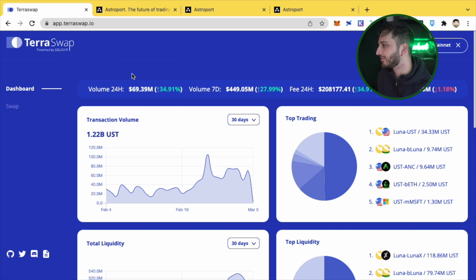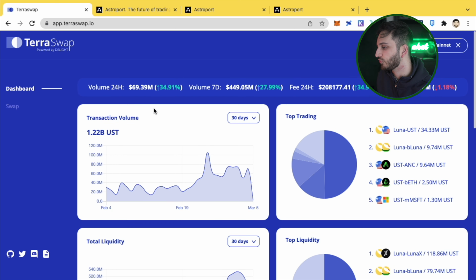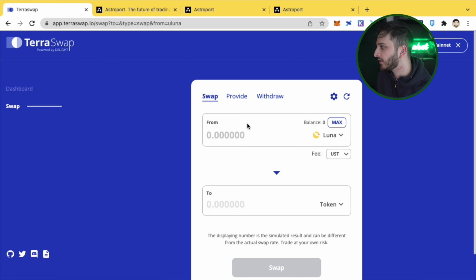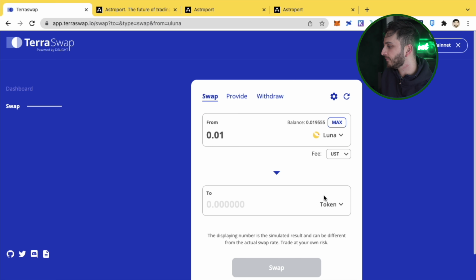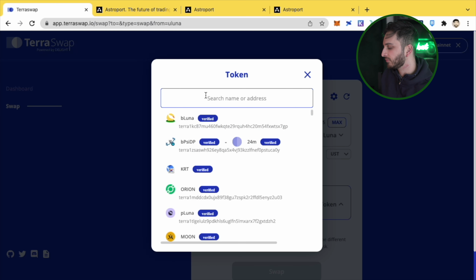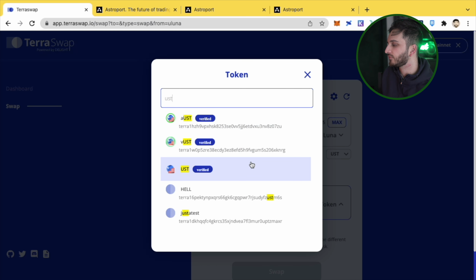And if we take a look at Terraswap, you can access it just by going to their website, connecting with your Terra wallet, and you'll get these two options: going to the dashboard, and we'll talk about this in a moment, and doing a swap. Now in terms of doing a swap, it's very, very easy. You just essentially pick a particular asset like Luna, and select another token. You could pick any token you want. I'm just going to search for UST.